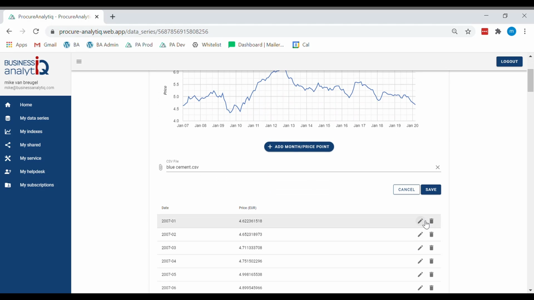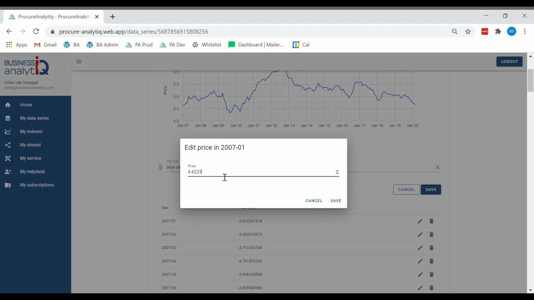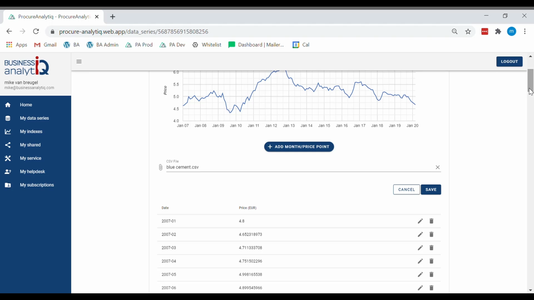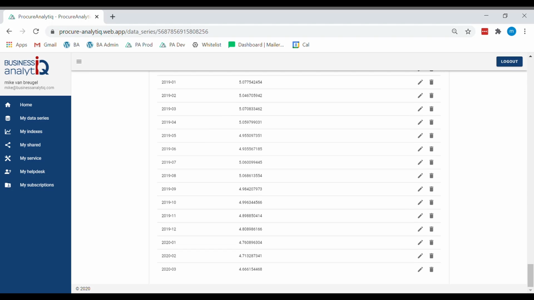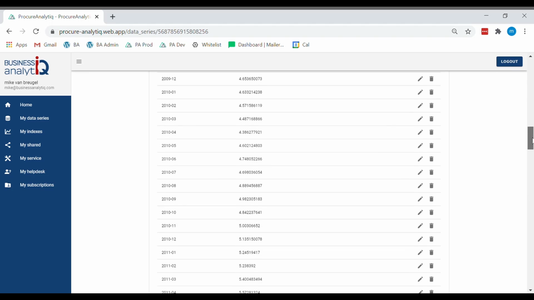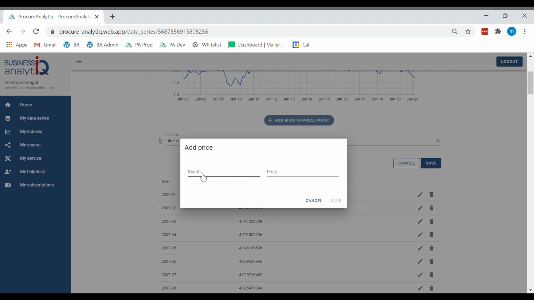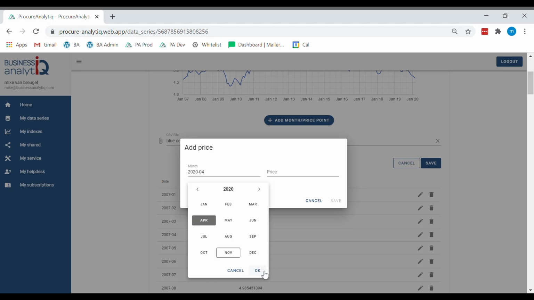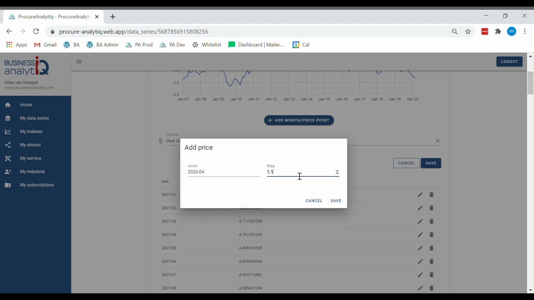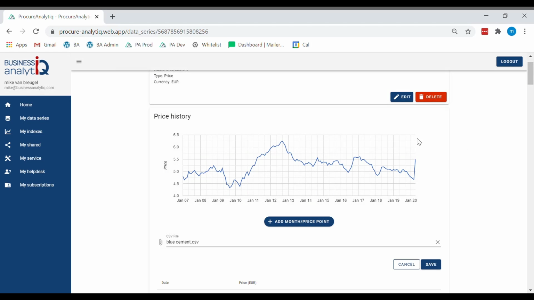We can edit any given price point, so we can make January 2007 4.8 and save that. And if you look at the bottom, this goes until March 2020. So if we wanted to add April 2020, we would simply add April 2020, and we would say the price has jumped up to 5.5, and we'll press save, and we'll see that appear on the chart above.